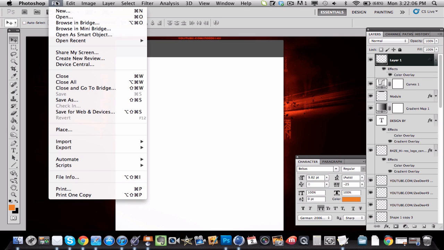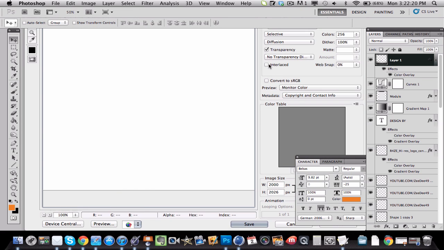And you're going to first go up to, once you've done all your curves, everything, you're completely done. You're going to go up to File and then Save for Web and Devices. A lot of people go straight to Save As. It's the wrong thing to do, believe me. Go to Save for Web and Devices.